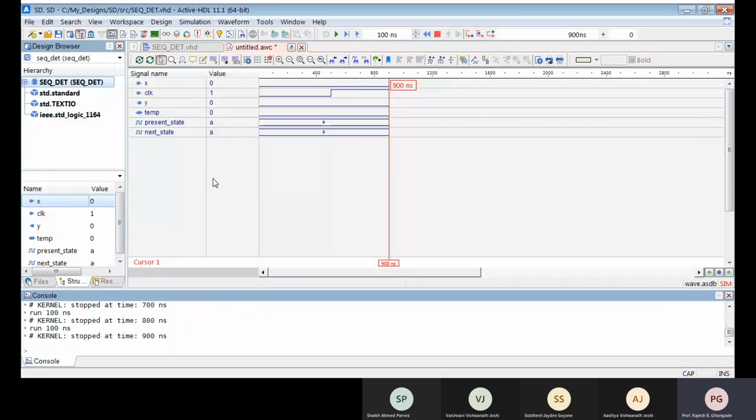So my question is, what is the sequence that we want to detect? Tell me. 1010. Okay. So I'm having a 0 right now. So naturally the next state is not getting changed. This is the first part that you can see here. All right. Now I'm changing this X to a different value. So this is the first bit.